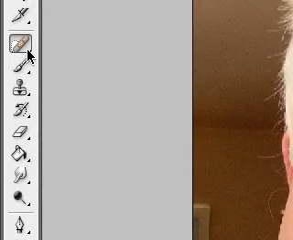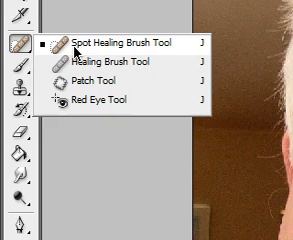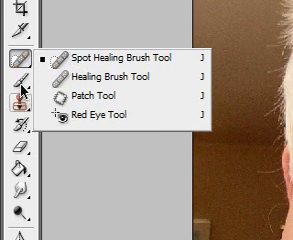get the spot healing brush tool, which you'll find here next to the brush. Go to it and then go to any spots which you don't like and click them away, just like this. I'll get rid of all these things on his face.